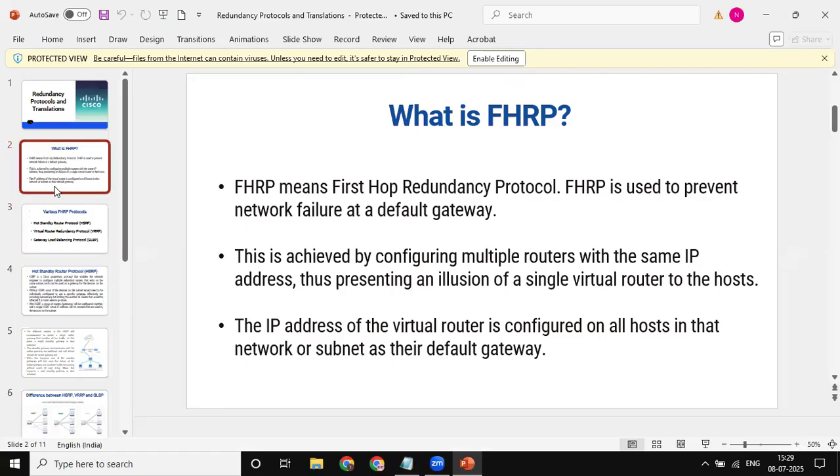Let me explain. FHRP means First Hop Redundancy Protocol, and it is used to prevent network failure at the default gateway. That means if one router goes down, the other router will come up. Where? In the default gateway. So it is used for that redundancy purpose. And this is achieved by configuring multiple routers with the same IP address, that is virtual IP, thus presenting an illusion of a single virtual router to the host.